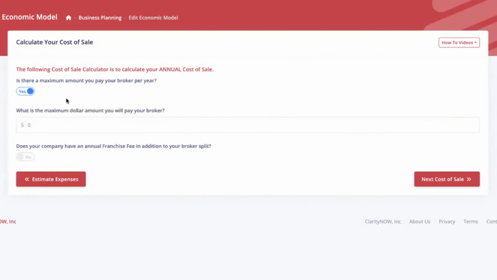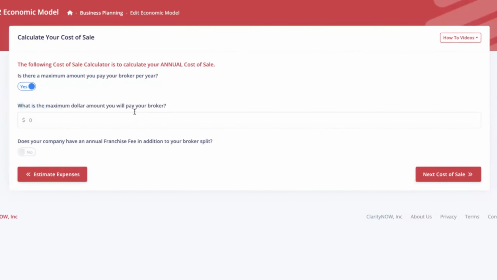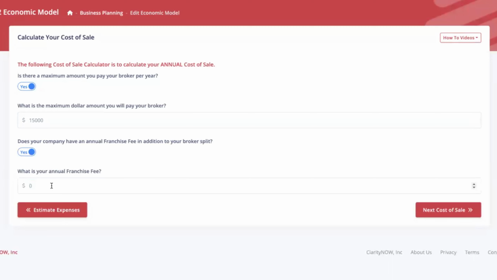Okay, cost of sale. This first question is really important. Is there a maximum amount that you pay your broker? So for some companies, that would be called a cap. If you have a cap or a maximum amount, what is that amount? Let's say that I do, and $15,000 per year goes to my market center or my broker. Does your company also have a franchise fee in addition to your broker split? Let's say the answer for me is yes, and that is an additional $3,000.